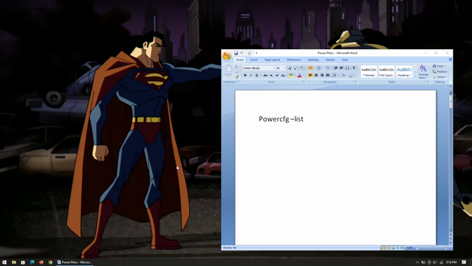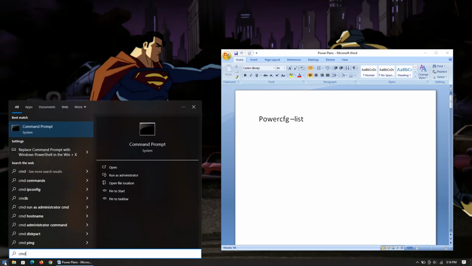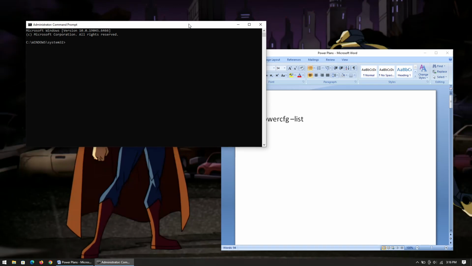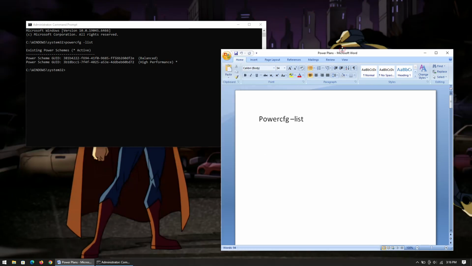We'll begin by clicking Start. Type in CMD. Right-click on Command Prompt and select Run as Administrator. Type in powercfg, then a space, dash, list, and press Enter. These are the current power plans on this laptop. We are going to copy these for later reference, highlight them both and press Ctrl-C. Then right-click Paste or Ctrl-V onto your notes.